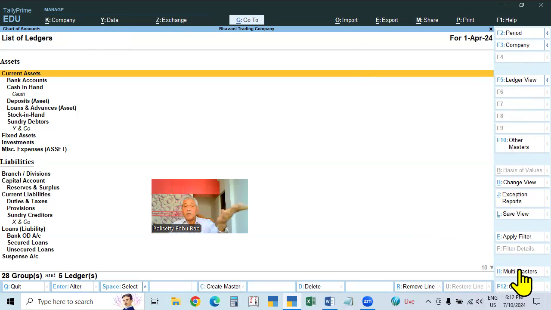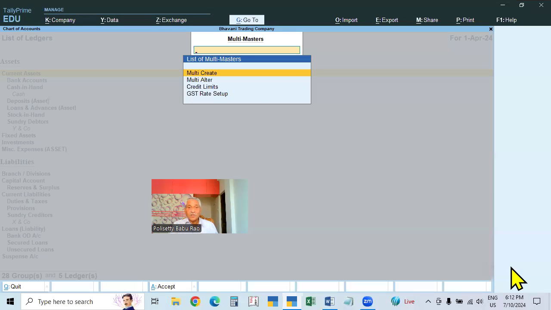multi-masters, that is multiple masters creation. The shortcut key is Alt H, underline means H. So we go to multi-masters, or you can click here. Multi-masters, multiple masters: either create or alter, everything you can do. Here, now we have to create, so we will go to multi-create.